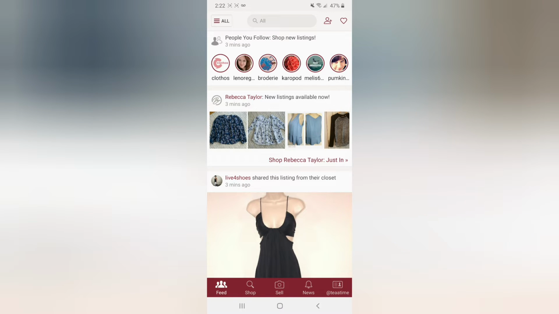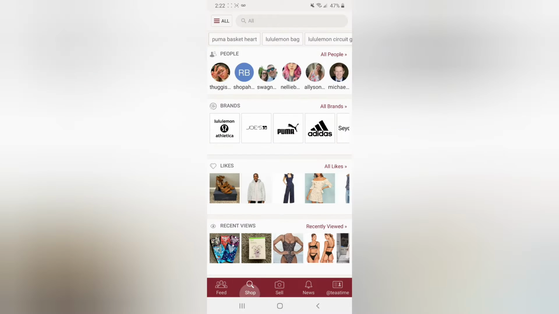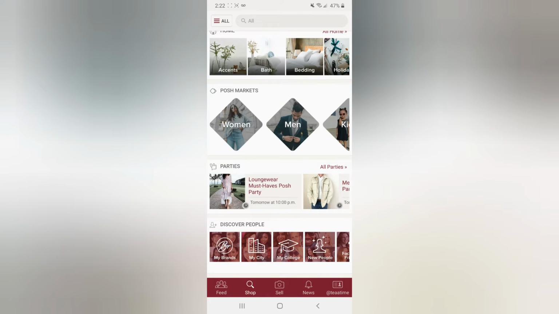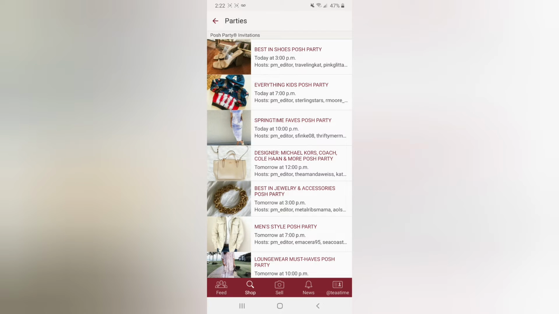You can also share your listings during posh parties. In order to find out what kind of posh party is going on, you click the shop button at the bottom, and that leads you to this page. If you scroll to the very bottom, you see a category called parties. If you click all parties, these are the parties that will be going on.